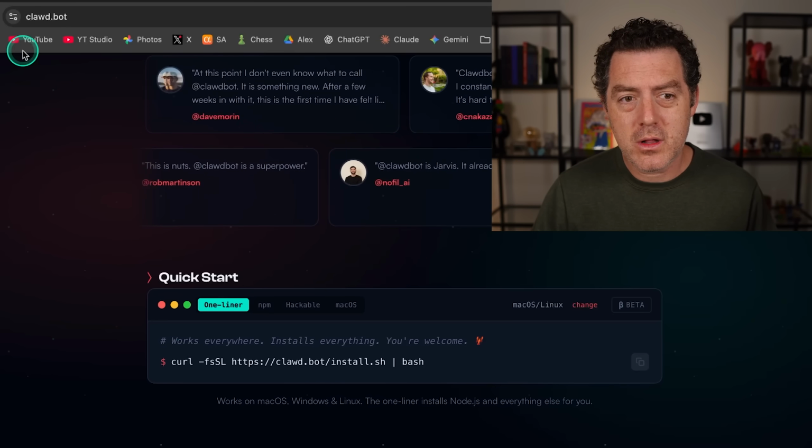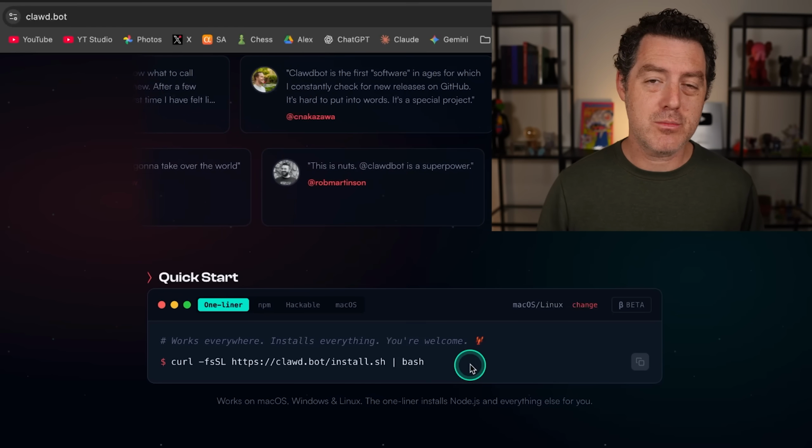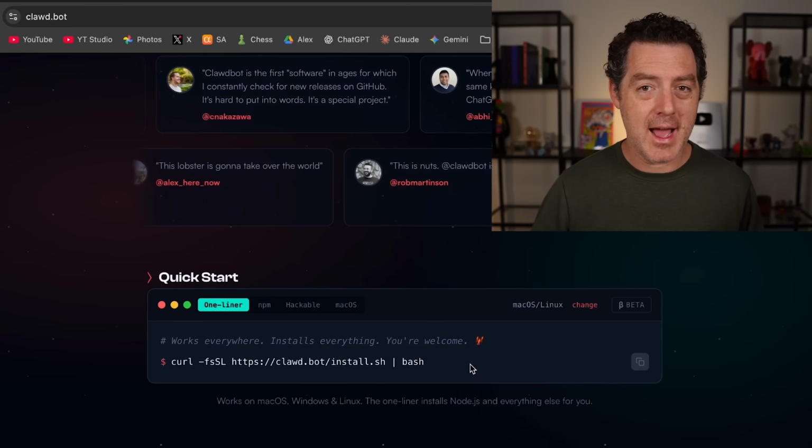Well, of course, it depends on what OS you have. It does support Mac, Windows, and Linux. So you just go to Clawdbot, you grab this curl command, and it will install. The installation process is dead simple. It's going to ask you a few questions.